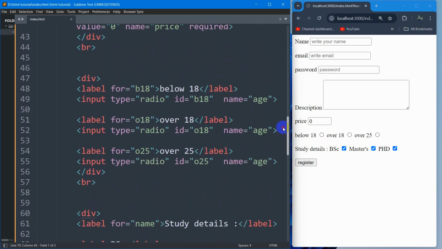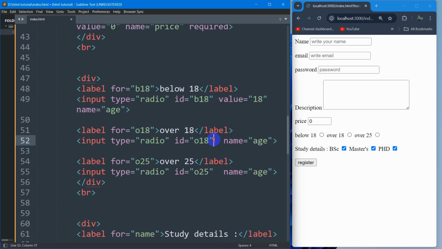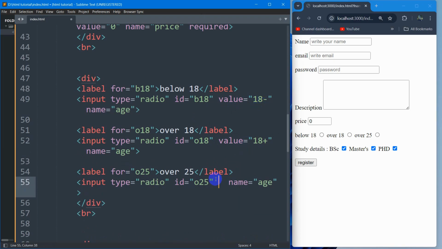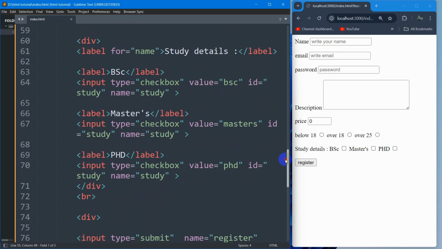And one more thing I forgot to mention is that we also need to add a value here. So let's say value for the radio button. So value will be 18. Let's say here value will be 18 plus. Let's say here 18 minus, and here value will be 25 plus. So we also need to add the value as well, okay, for both radio button and checkbox.